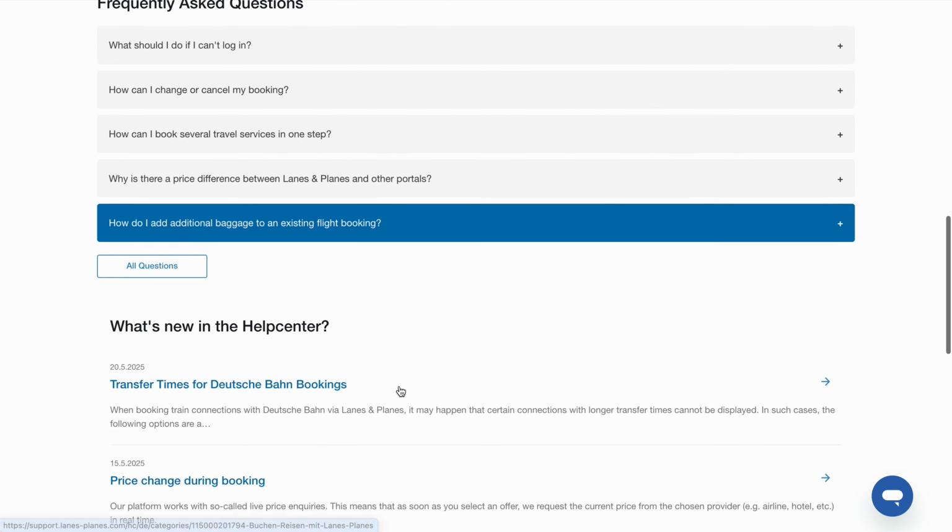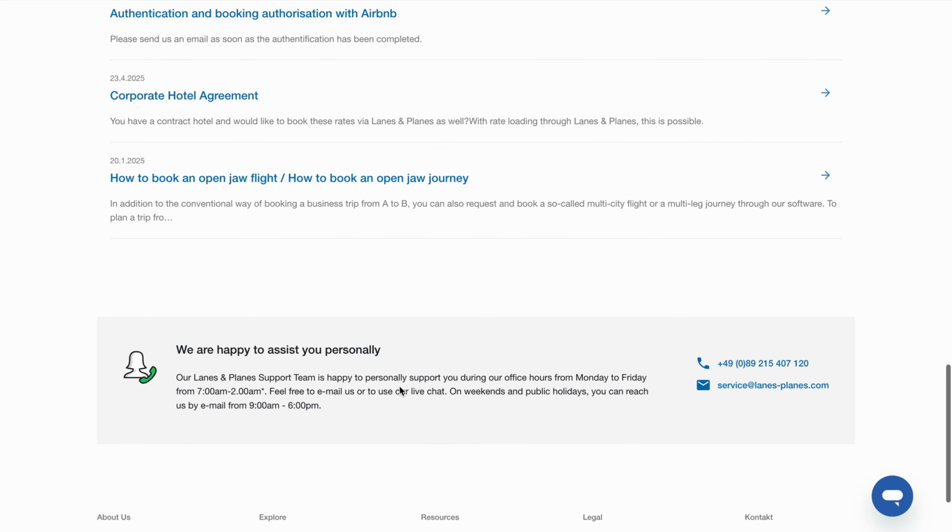At the very end of the Help Center, you will find the opening hours of the Lanes and Planes support team, and at that point you can contact the Lanes and Planes support team by phone, email, or chat.